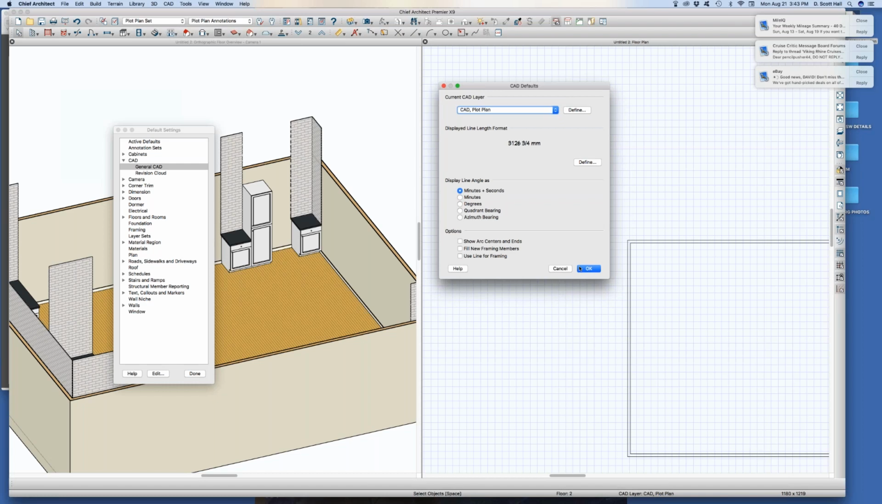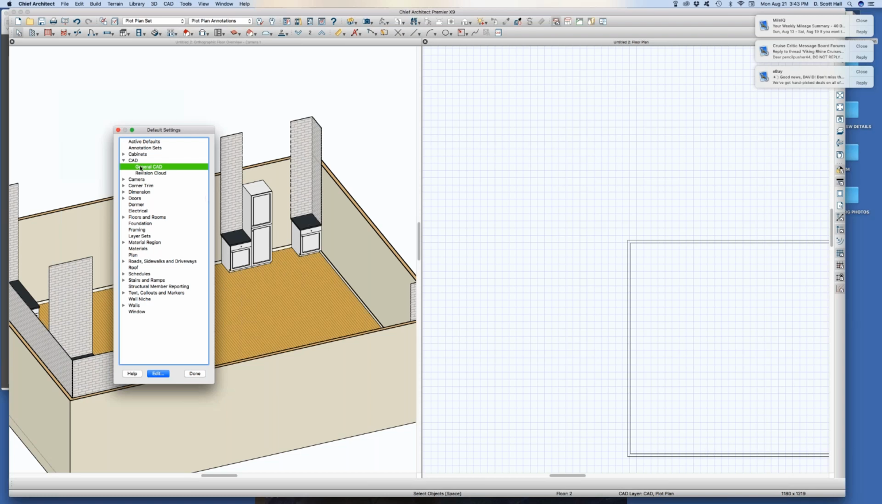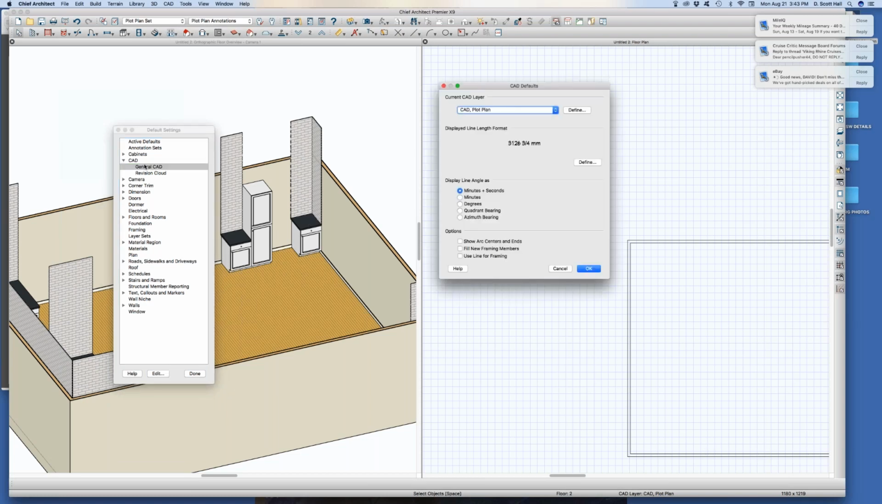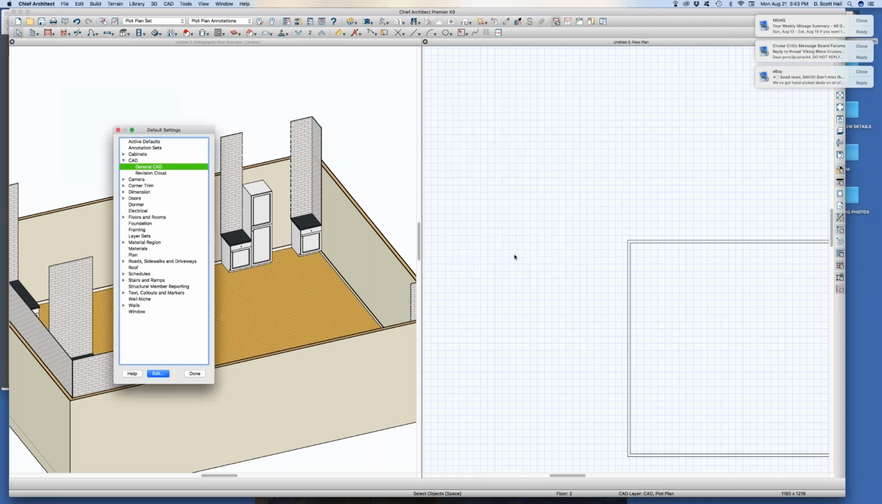Actually, you answered the question for me. Meaning, this doesn't operate differently. It operates correctly if you use the ANO set. It does not operate correctly if you use the layer set only. Okay, gotcha. So you're square on that, and I think we're square on CAD defaults right now.